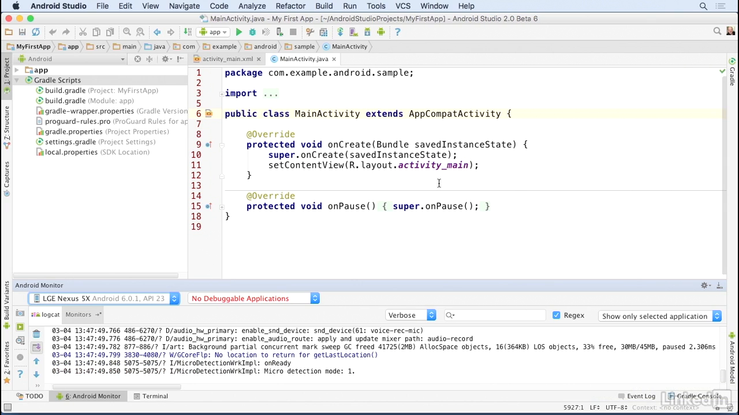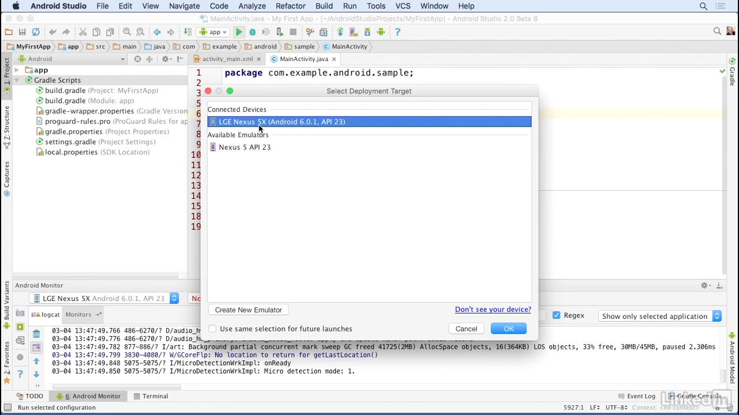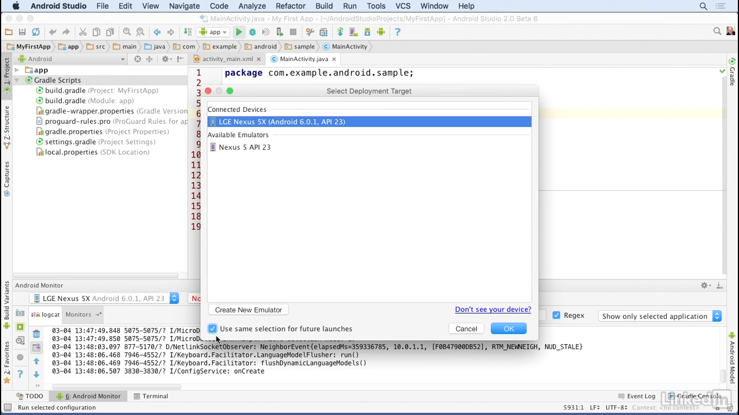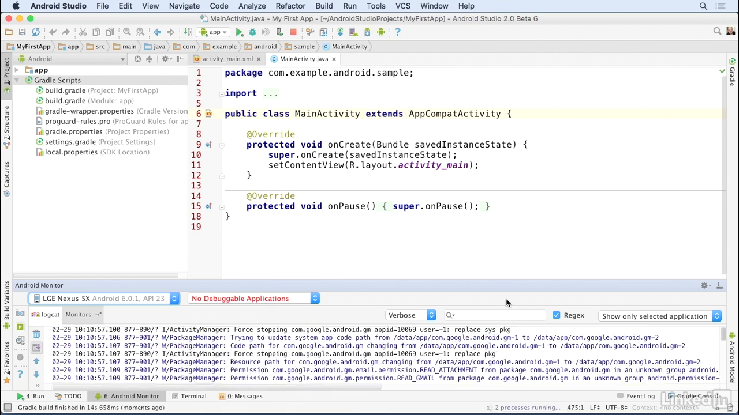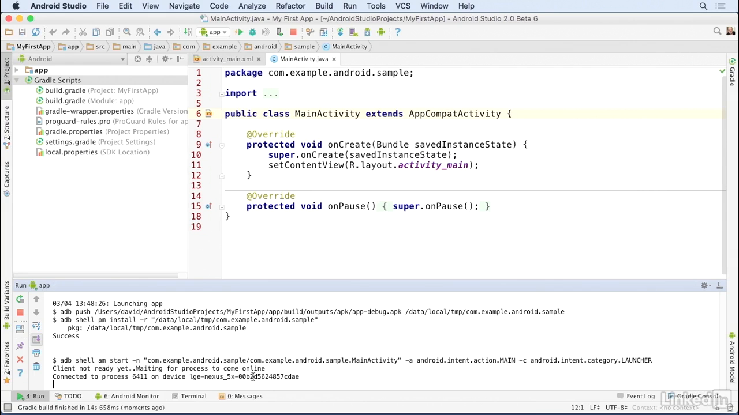And now I should be able to run the app on the device. I'll click the Run button, and I see my Nexus 5X is listed there. I'll select it, and then I'll select the option to use the same selection for future launches, and click OK. It'll take a moment now to build the app, and then I'll go back to my device, and I'll see the app load. Along the way, you might momentarily see the Run window appear, showing messages indicating that the app is being loaded onto the device and then launched.